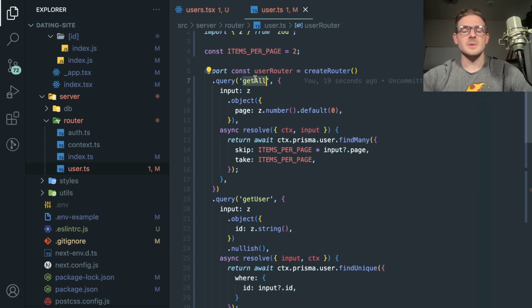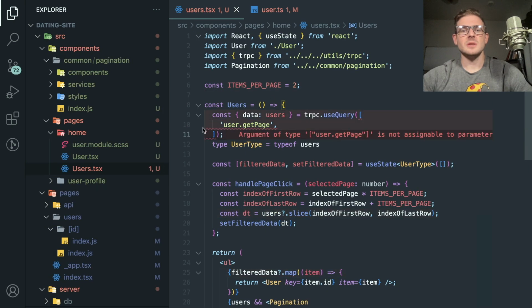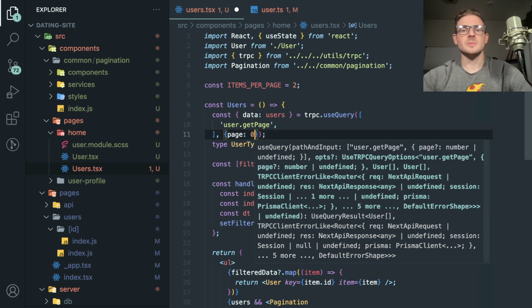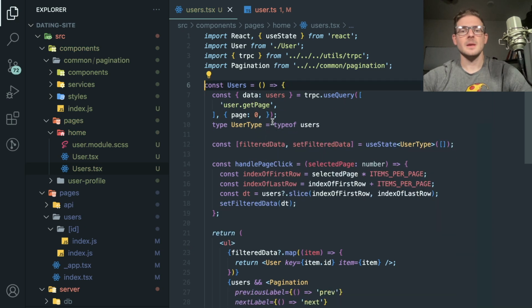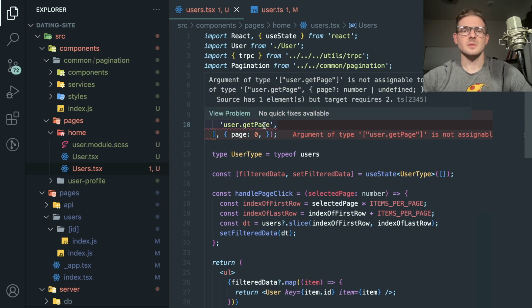So instead of get all, I'm going to say get page. And we're going to go here and change it to get page, and this is going to actually require a page now. So I'm going to say page 0 for right now. And let us just go ahead and see. User get page is not assignable to page number or undefined. Source has 1 element, but target requires 2.